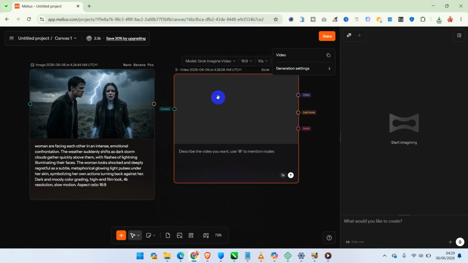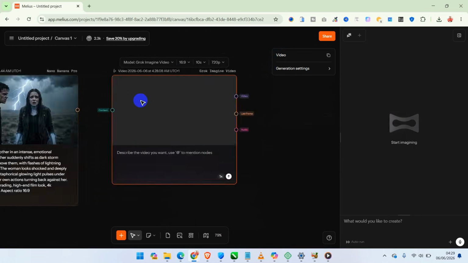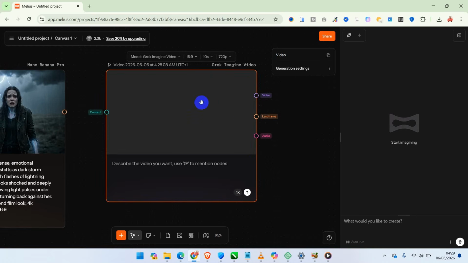So I'm selecting Grok Imagine for this. Once you do this, you will notice that, let me just adjust this a little, keep this somewhere here. Now on this side, you're using Grok. By the time I click here, under generation settings, you can also see them here. You can also see the settings here.